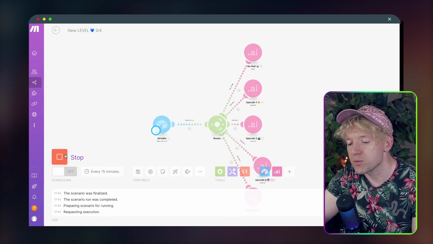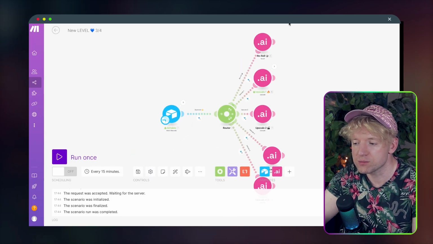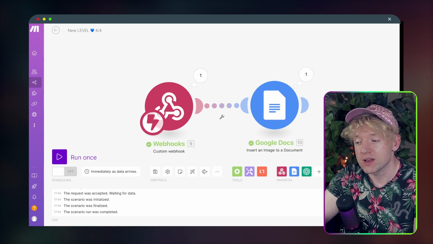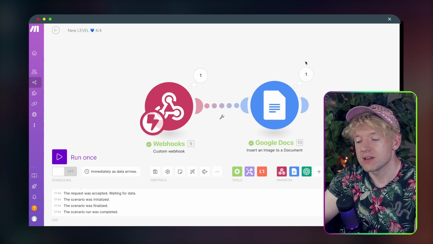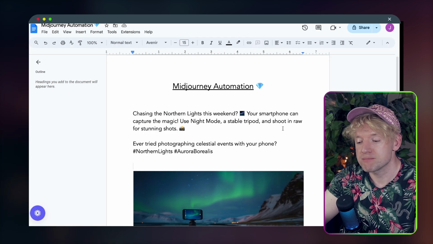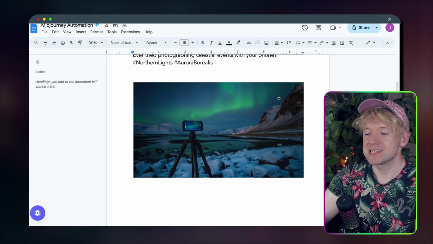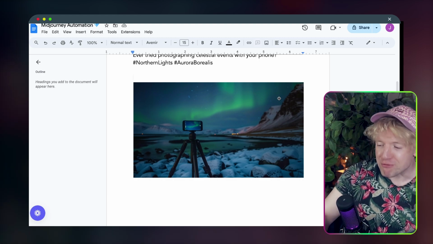We come back over here, we click run once. It should go through to here, it's upscaled. And now this has grabbed it, add into the Google document, and we should now see in the document this image. Do we see it? And there we go, guys. It's there. And you just completed the Midjourney approval system.